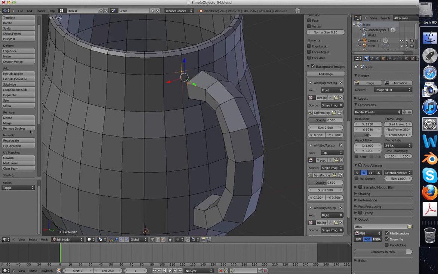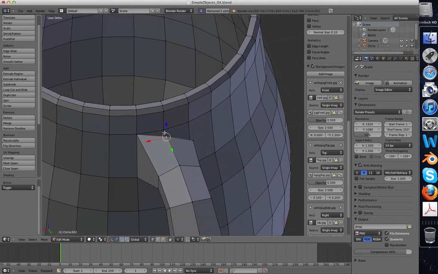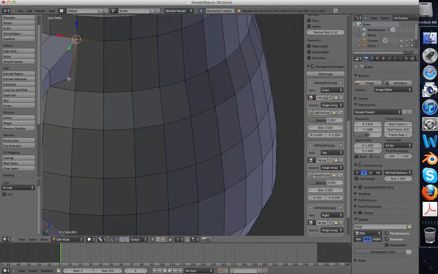And we're going to merge at last, at the second. So it's going to merge nicely here. And again, click, shift click, merge at last. Click, shift click, merge at last. Right click, shift right click, merge at last.